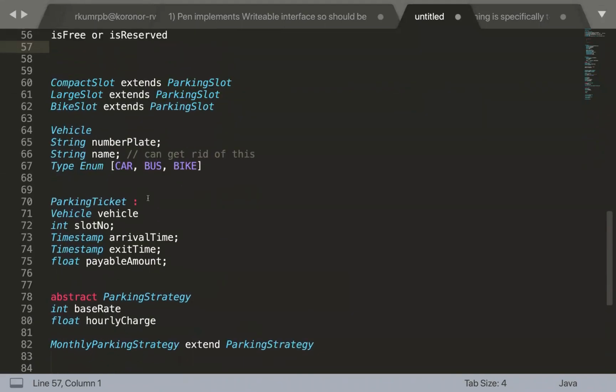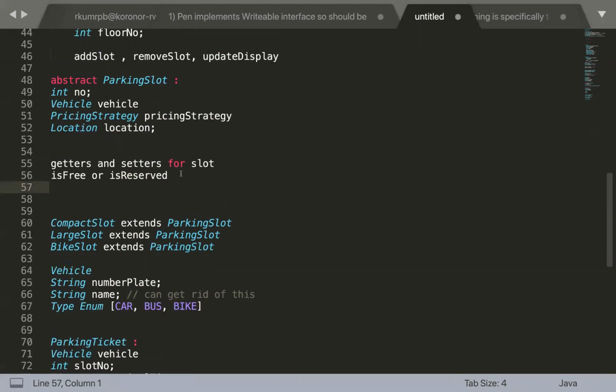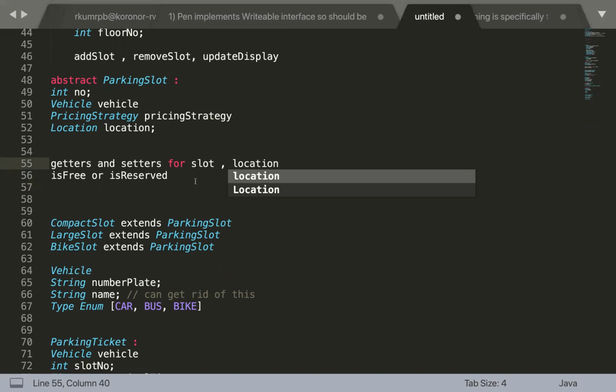Okay. So any contract method that you can think of as of now in the parking slot. We'll revisit the contract methods here because we need to update a couple of them again. Okay. Get location. Yeah. So probably the getters and setters for this and probably location as well. Setters are nothing but updating the slot and updating the location, and the getters are for getting the slot and getting the location.